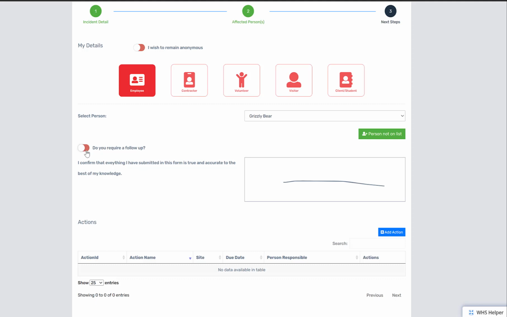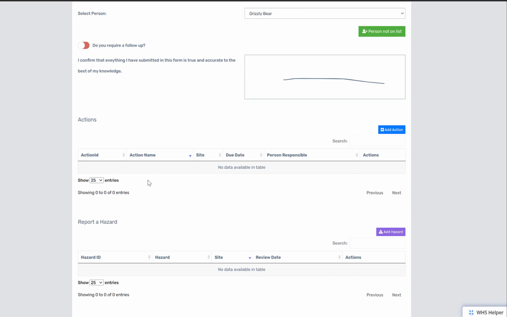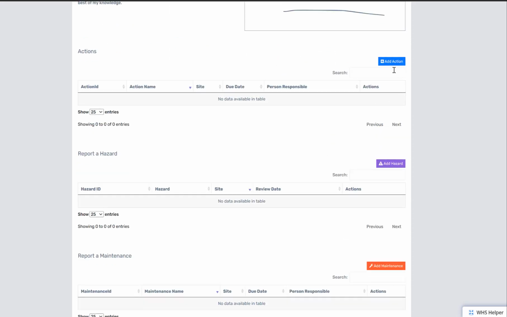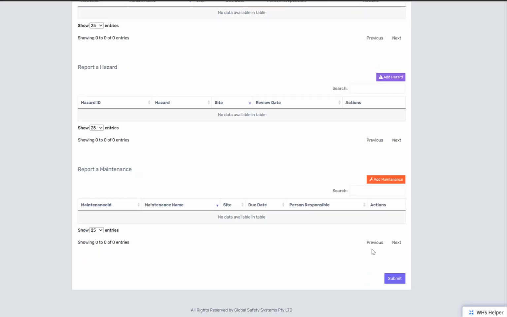Again, you can expand this. We are going to be adding some other questions to that. At the moment, it just highlights in the PDF that they do not need a follow-up. And you can sign on screen. You can actually add actions, hazard tier and maintenance in this page here, whereas before you couldn't do that. And you can submit.